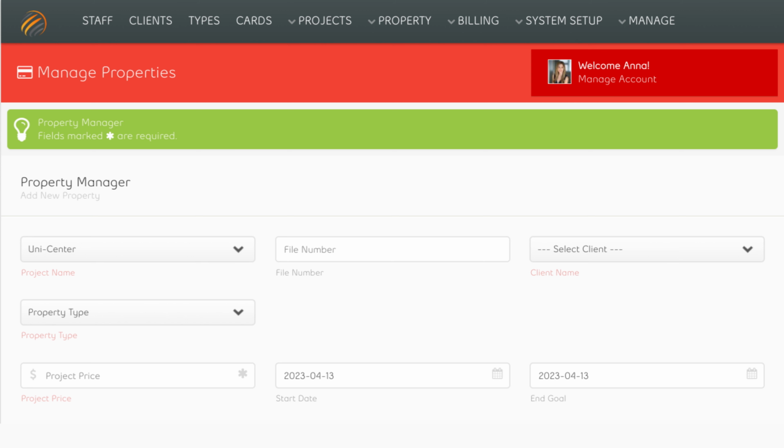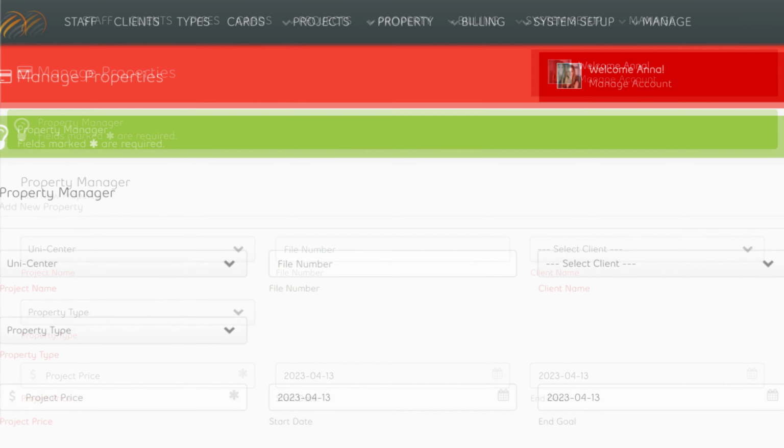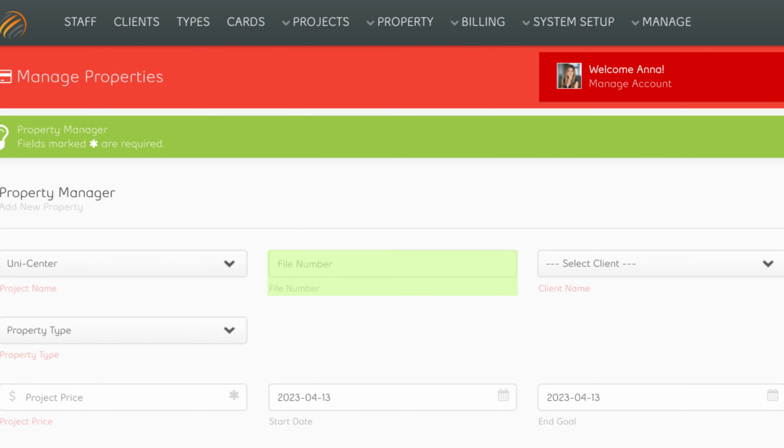To send a quotation or invoice to a customer, you just need to enter their file number. This will bring up all of their information, including their contact details and any properties they may have with you. So, it's really easy to keep track of your customers and their needs.